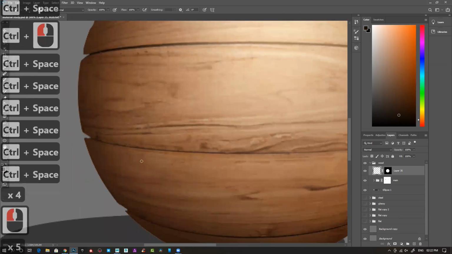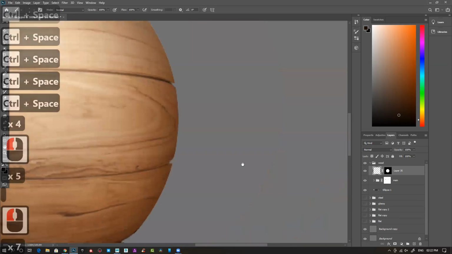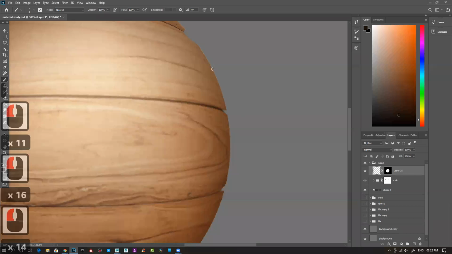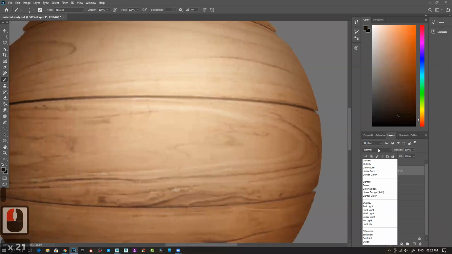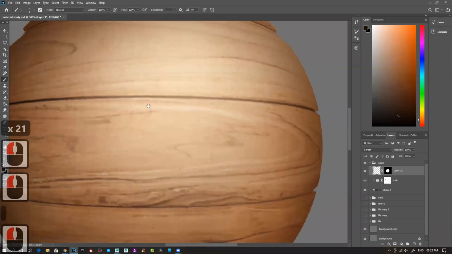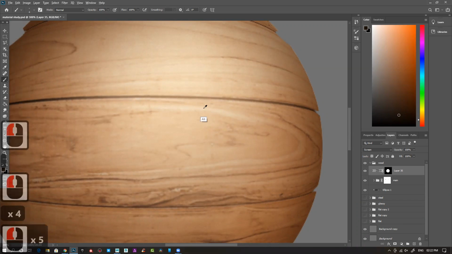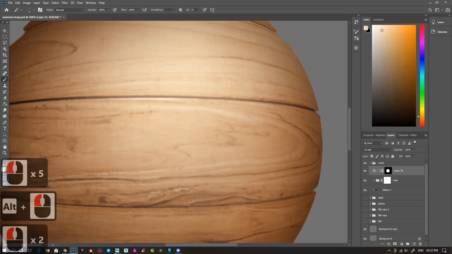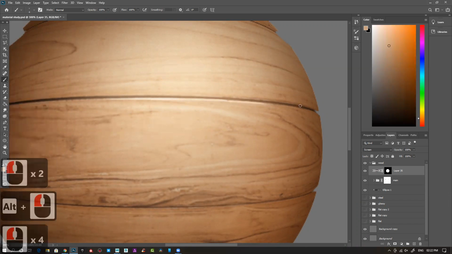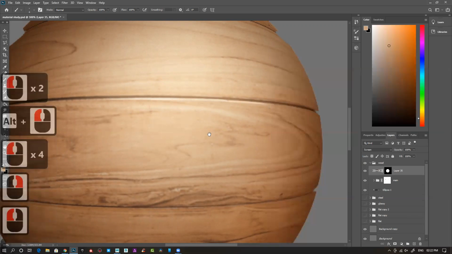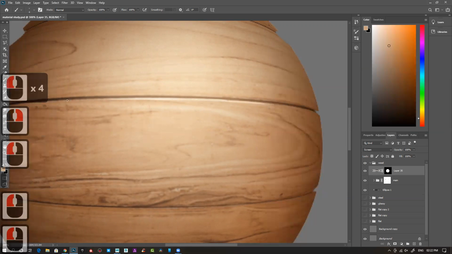So let's see. Now I want to add some lighter tone here. Because light is from this direction, this part will be a little bit lighter in color. So I'll go to screen, then pick this color, maybe a little bit darker color. So it doesn't look that good. Oh, it's a hard brush. Change to soft brush.